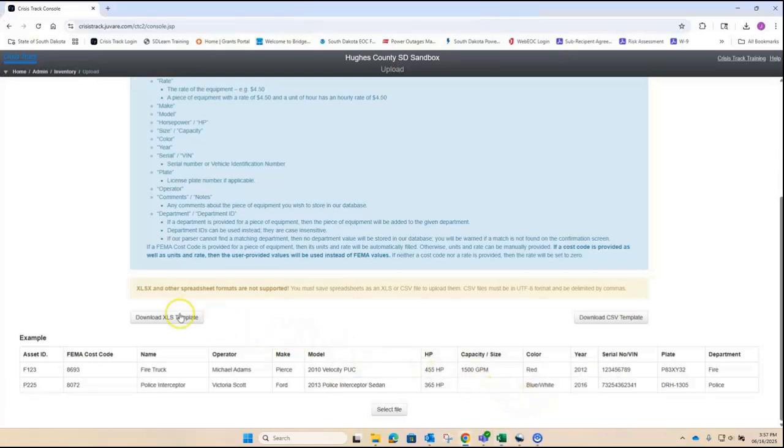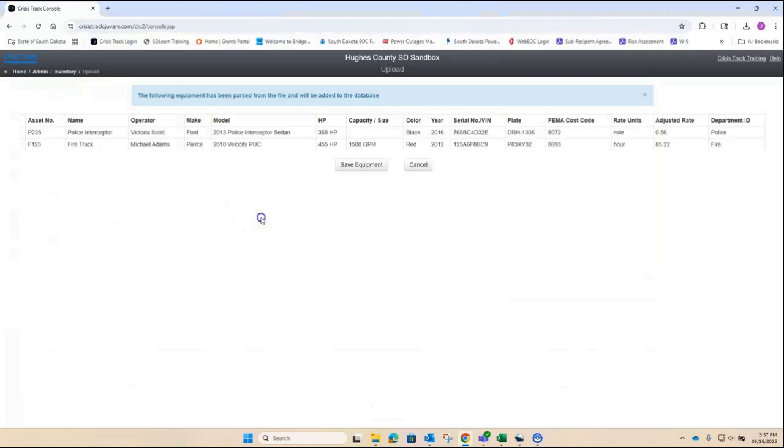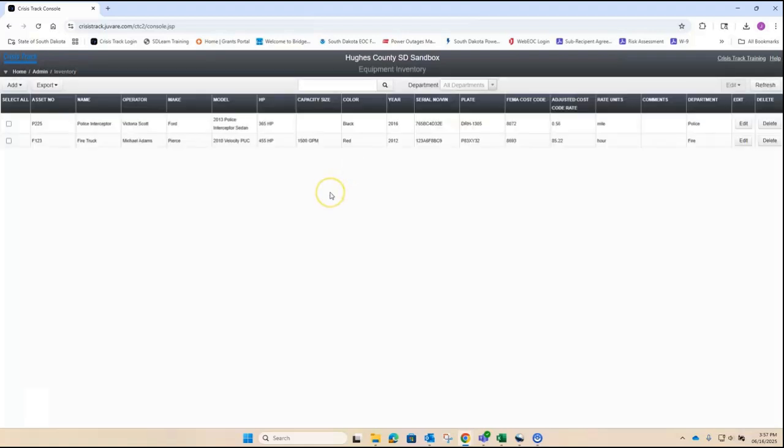To upload your file, choose Select File. Then choose the file. It will then show a preview of the entries. If everything looks good, choose Save Equipment. Now you can see the entries in CrisisTrack. We can add new entries or edit existing entries by uploading this way, but we can't delete an entry by uploading a file. To delete an entry, we have to do it manually from this screen.